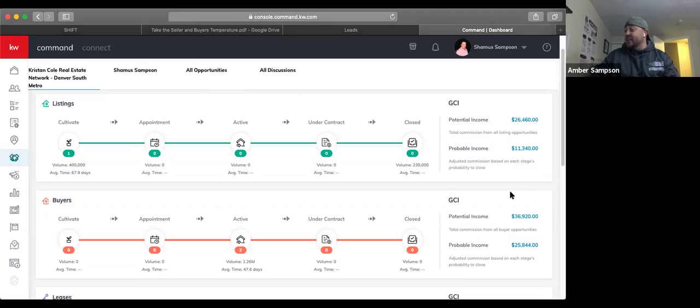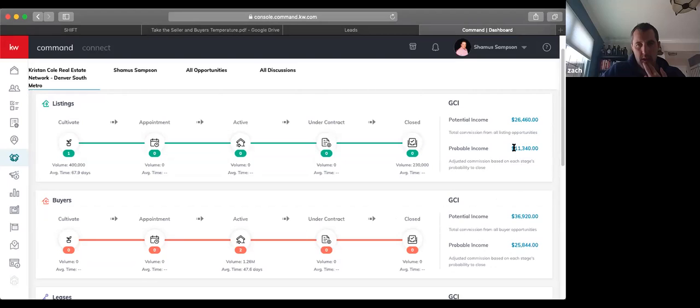Right now, looking at my potentials and probables, I've got more buyers than I do listings. So that shows me an area of opportunity. I need to be more specific on the listing information. Where do you see that?